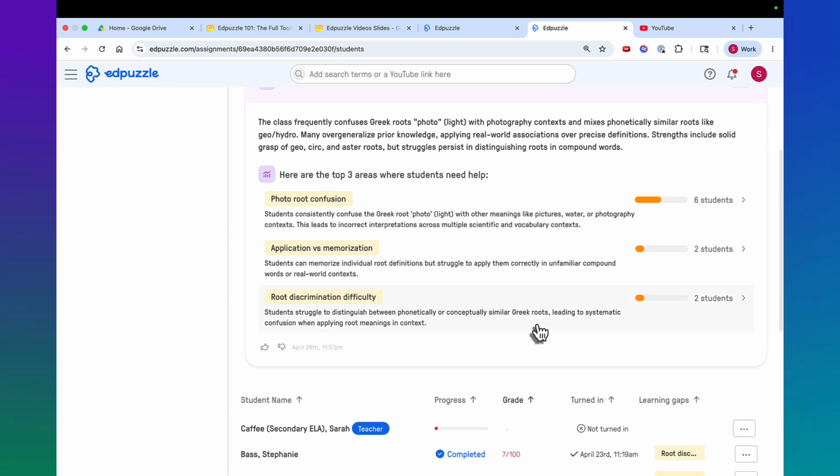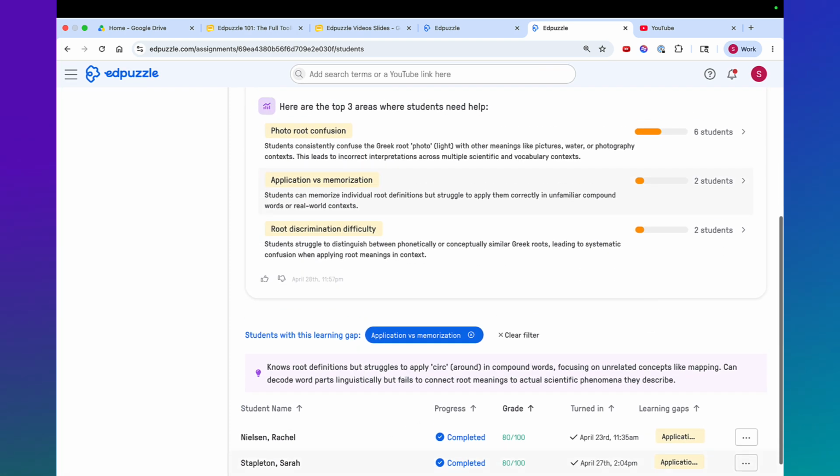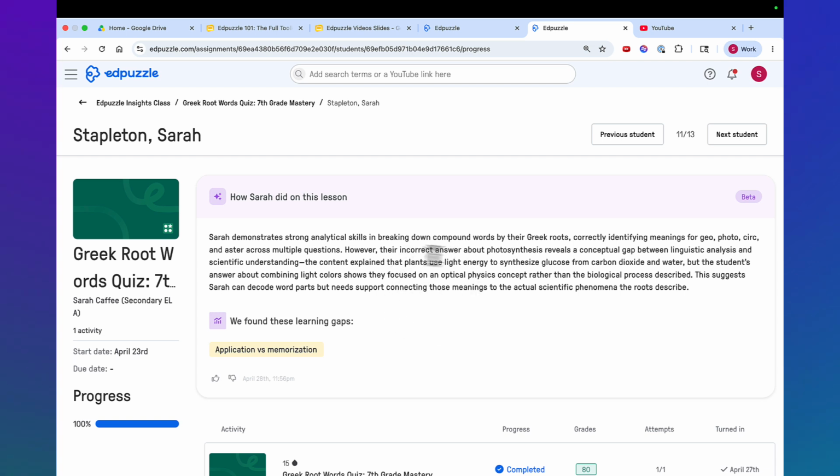I also see that some students are just struggling in general with root words, while I have some other students who can memorize the root word definitions but are struggling to apply them to unfamiliar compound words or real contexts. I can specifically see the students that applies to. I could even click on the student to see specifically what they are really solid with or what they are struggling with. This can be a great way to respond to data and to make our small groups based off of the data that we're collecting in class.